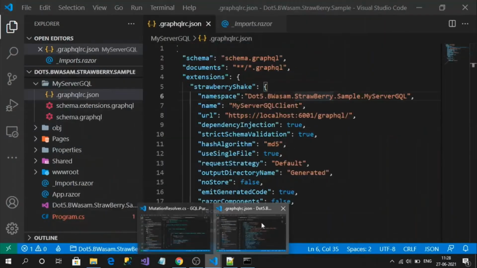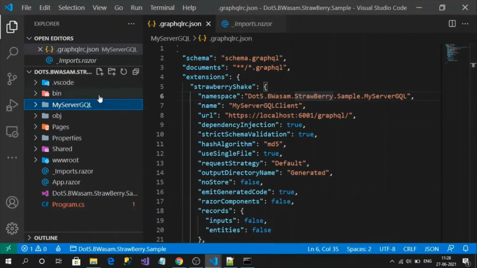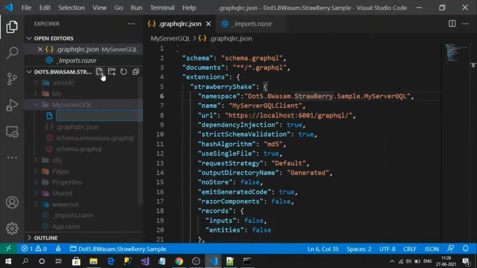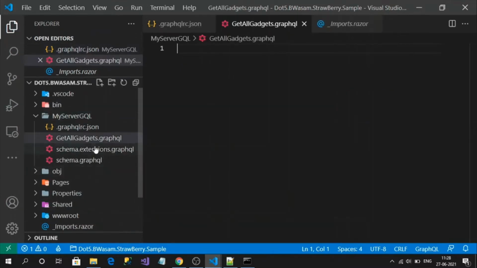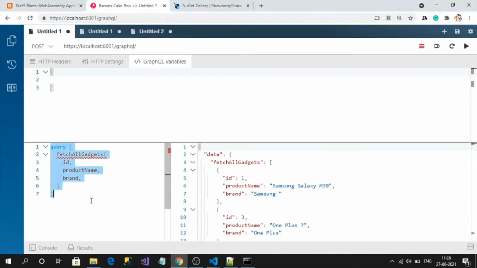Before copying, let's create one more file. These are all like command files. I will name it get all gadgets GraphQL. This file is to store this command. Copy this.